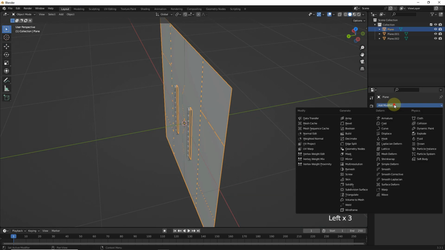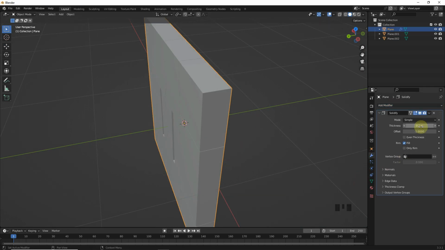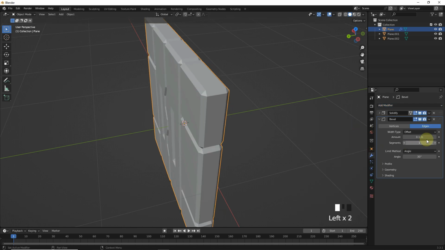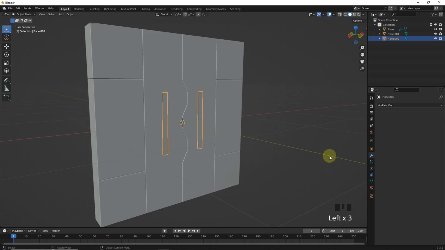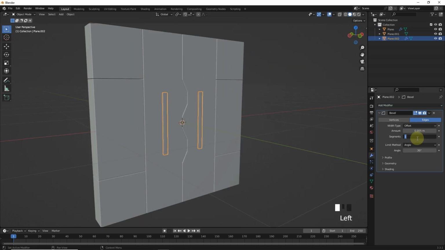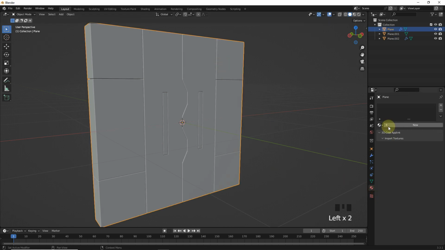Now let's add a solidify modifier with 0.2 mm thickness and a bevel modifier with an amount of 0.005 mm and 5 segments, and change geometry outer to arc. Add the same bevel modifier to this one. Now add a material for this one and also a glass shader for this one.